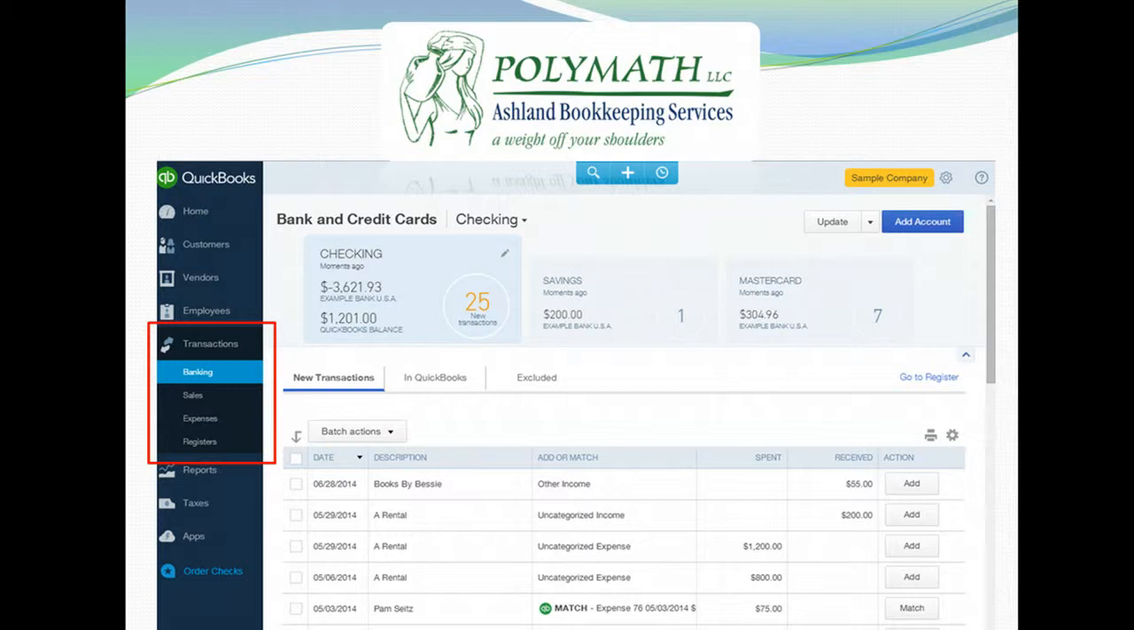When you click on the banking link under the Transactions tab, it will bring you to the Downloaded Transactions page. From here, you can view all of the banking, credit card, and PayPal accounts that are currently linked using your personal usernames and passwords for your financial institutions.